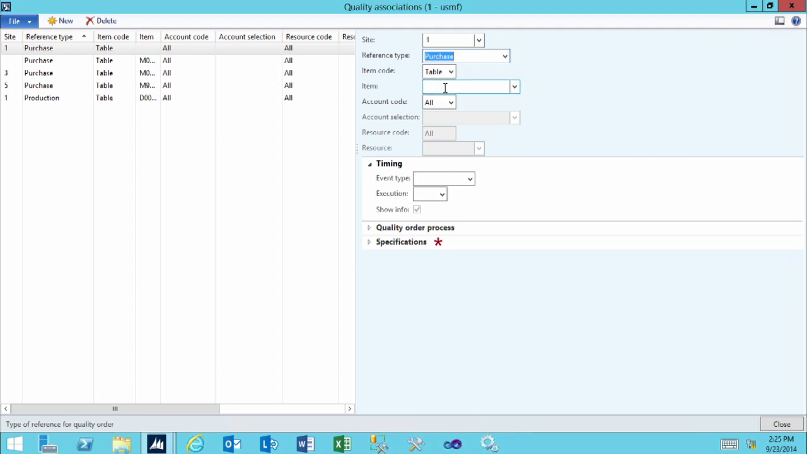Next, I need to select which items will be valid for this automatic quality order. So I can choose from one specific item, a group of items, or all items. For my example, we'll say it's all items, but I want it to be specific to a certain vendor, maybe a vendor that has been having problems or a new vendor.